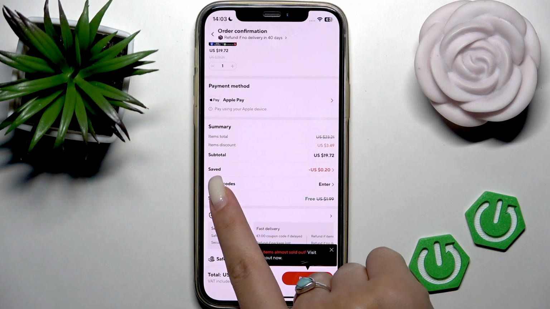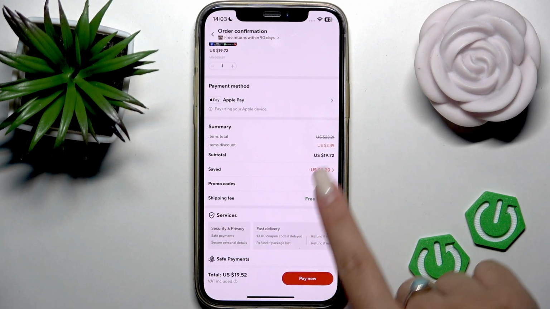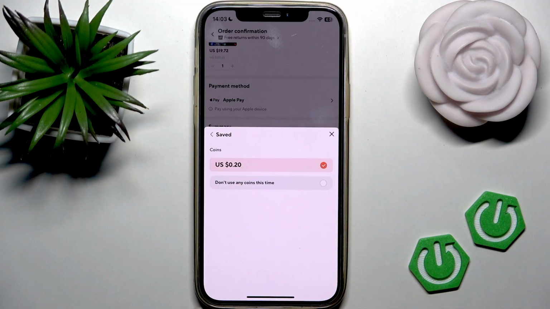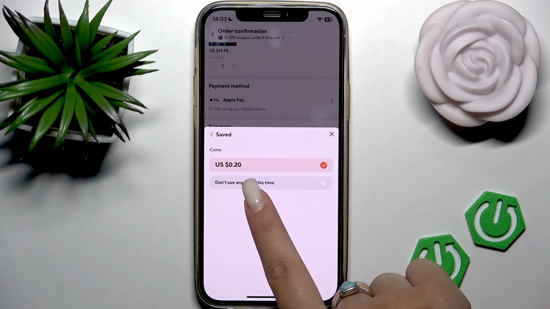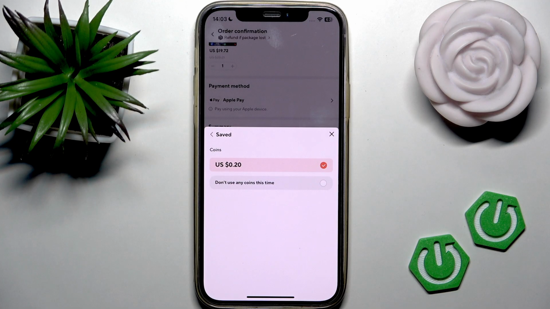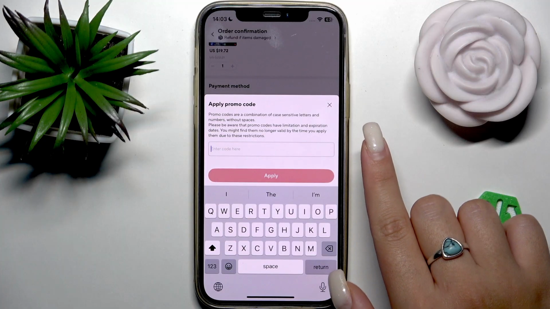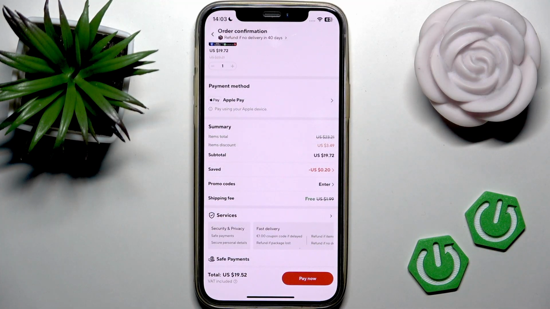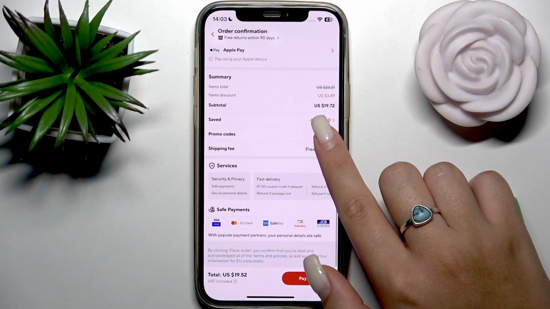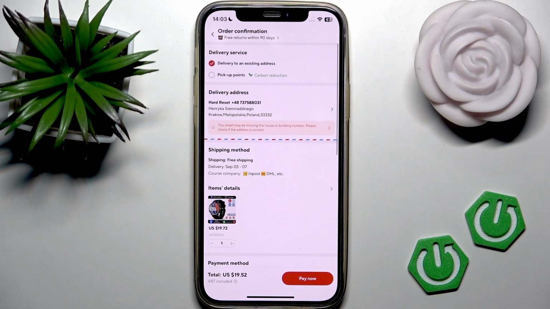Also you can apply some coins if you have coins. So here you can select whether you want to use your coins or you don't want to use any coins this time, and also apply promo codes if you have a promo code. And finally, when everything looks great and you're ready to order, press the pay now button and confirm your order.